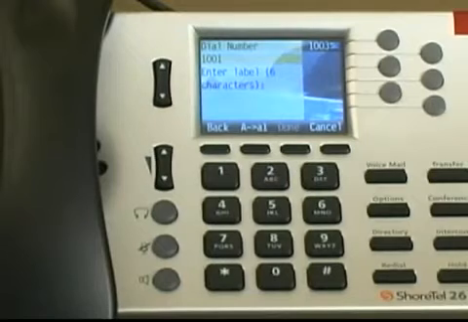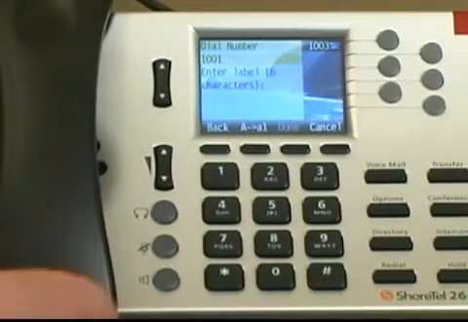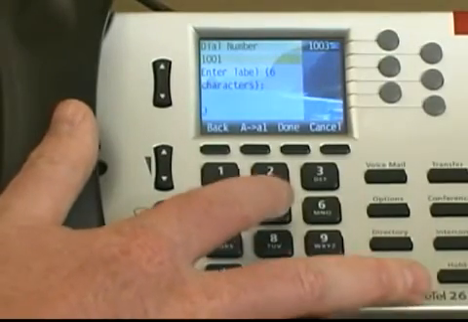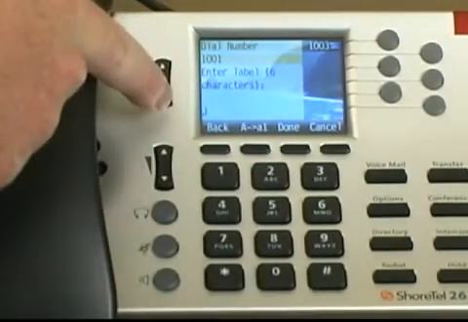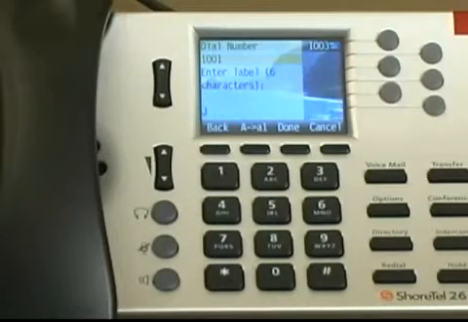I now need to associate a name or label with this extension. To do that, I'm going to use my dial pad and the characters on it. Let's say that this is Jim's number. To enter the name Jim, I press the 5 or JKL key, which enters J. I then need to enter I.